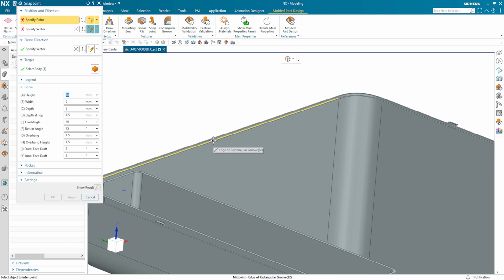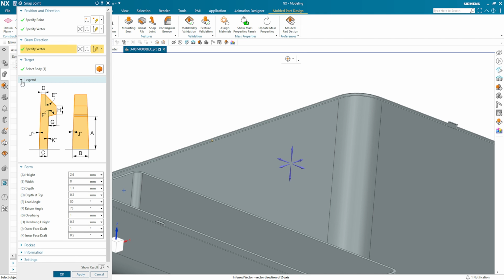Just specify the points where you need snap joints, then adjust the form values to achieve the correct geometry. The Legend tab shows you at a glance which values control which dimensions. It's a handy reference that means there's never too much to remember.